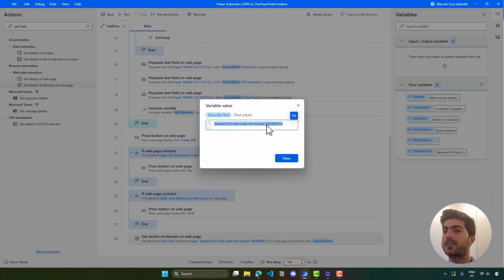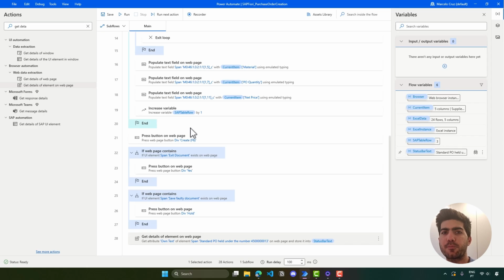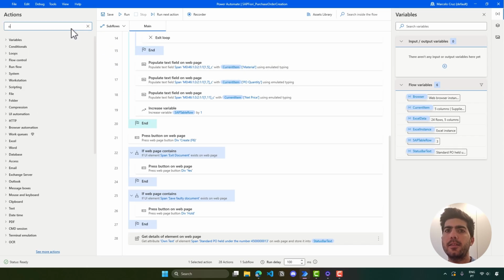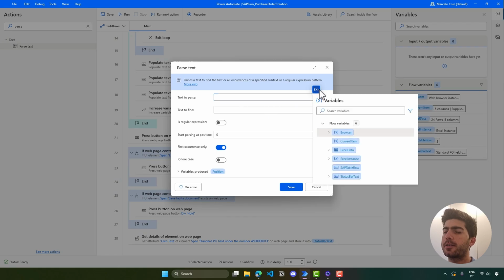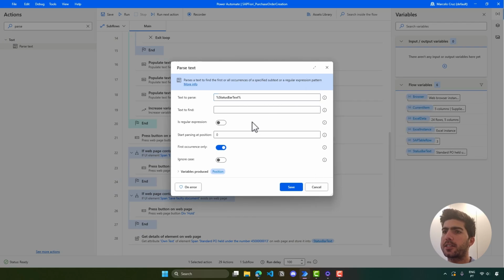the text that was extracted from the status bar. So now that we have the text, we can manipulate the text string to only extract the purchase order number. So we can see that it has a clear pattern. So it starts by this message, and then in the end, it contains a number with multiple digits. So to extract, we can simply use a regular expression, a regex, to extract the number from the text. So for that, we use the parse text action. And so text to parse will be the one that is on the status bar text variable.